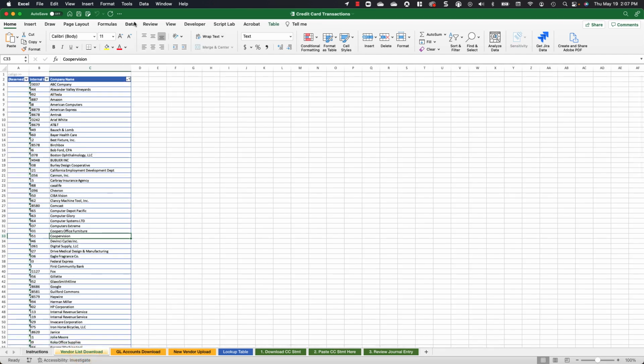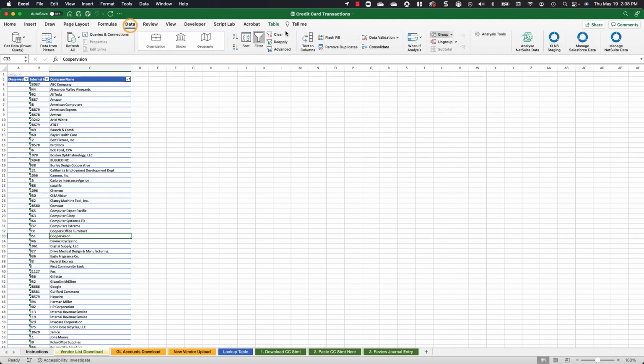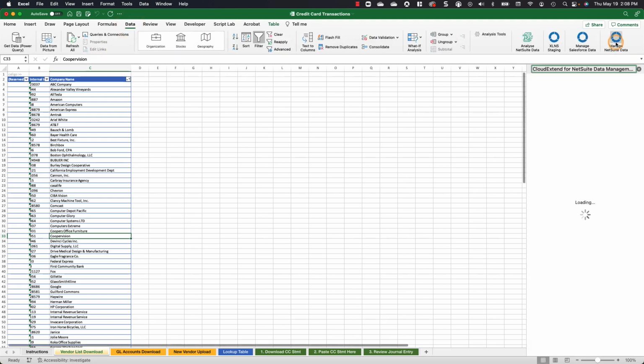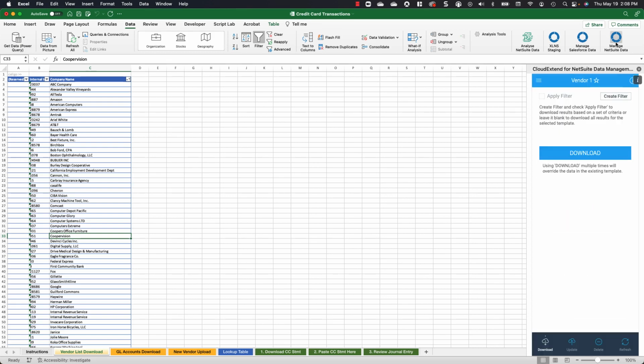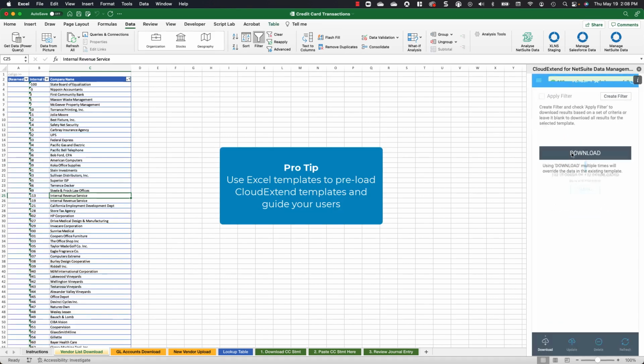So vendor list download, this is a list of vendors that comes from NetSuite. This can be brought in either when you're using the workbook, or if someone's managing the template, then they can update this as often as they want to. So if I'm managing this template, I can just come in here, click inside of this table, and then choose download. It's now going to bring in a list of all the vendors from NetSuite.